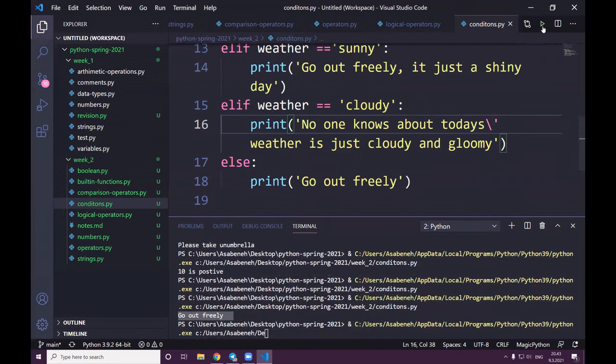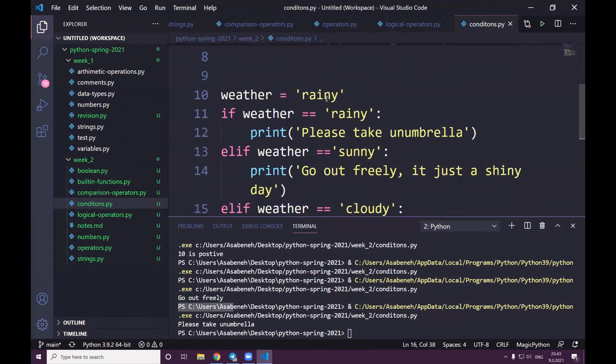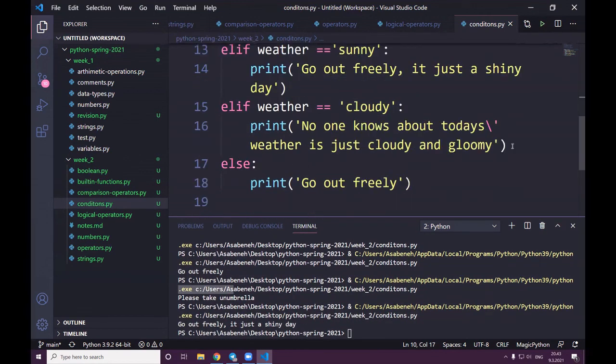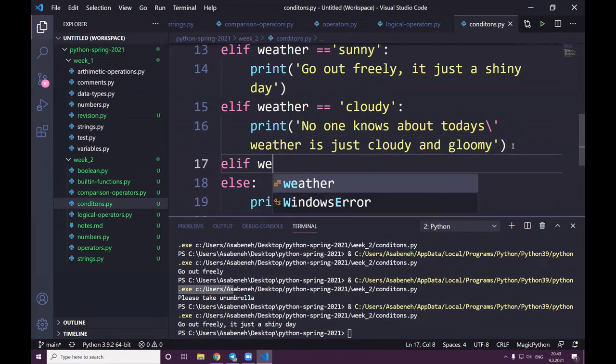Let's start with this, guys. Now, please take umbrella because it's rainy, right? But if you change it to sunny, it will say, yeah, go out freely. It's just a sunny day. Okay, you can add as many conditions as you have.